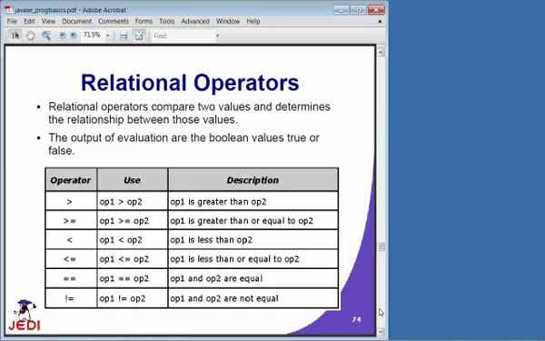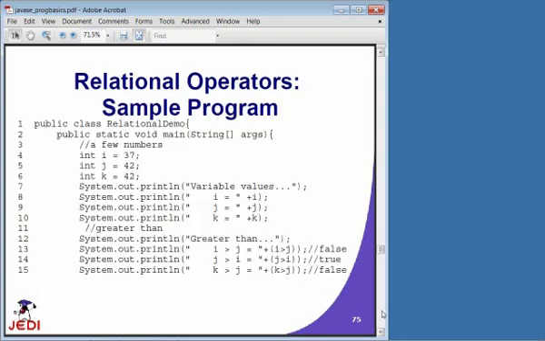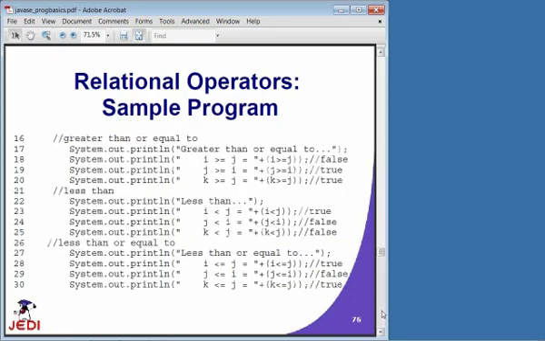Relational operators, again, are a pretty straightforward concept. So let's move on. These are examples, so I'm just going to move on.